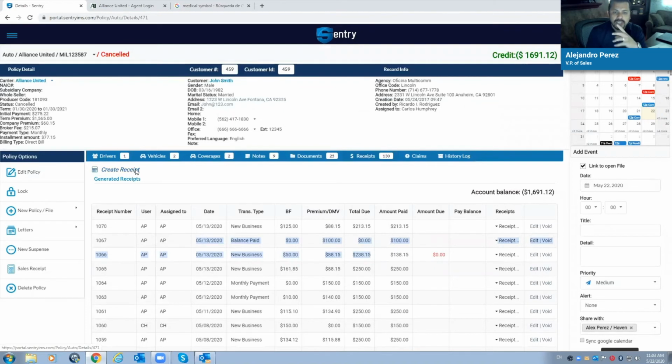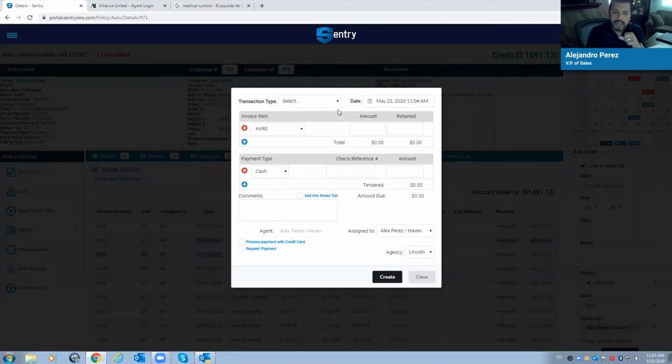And then to make a receipt is very simple. You click on the create tab, select the transaction that you're going to do. So we're going to do a monthly payment. Say the customer is going to pay me with cash, credit card, or check. Now, all this information that we have here, Sentry is very customizable with this, because you are able to edit or modify any of this information the way you want it to say, or appear, I should say.